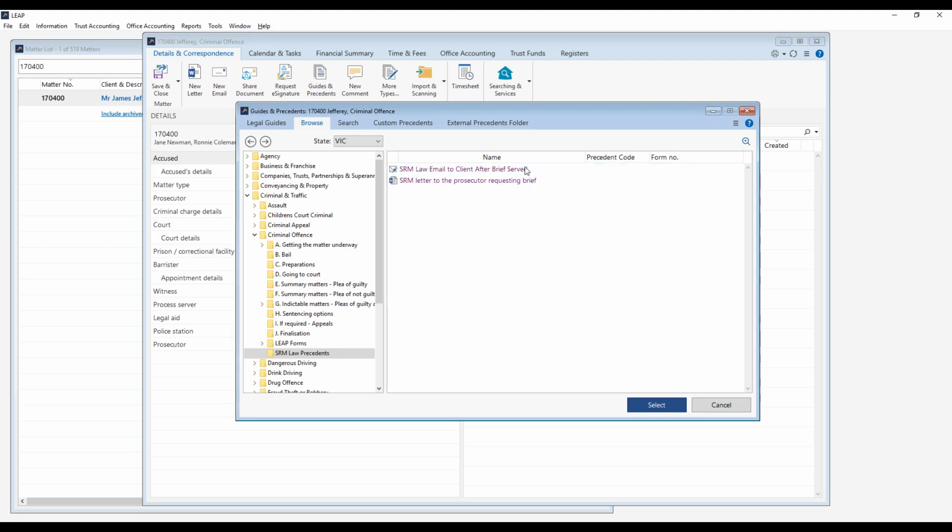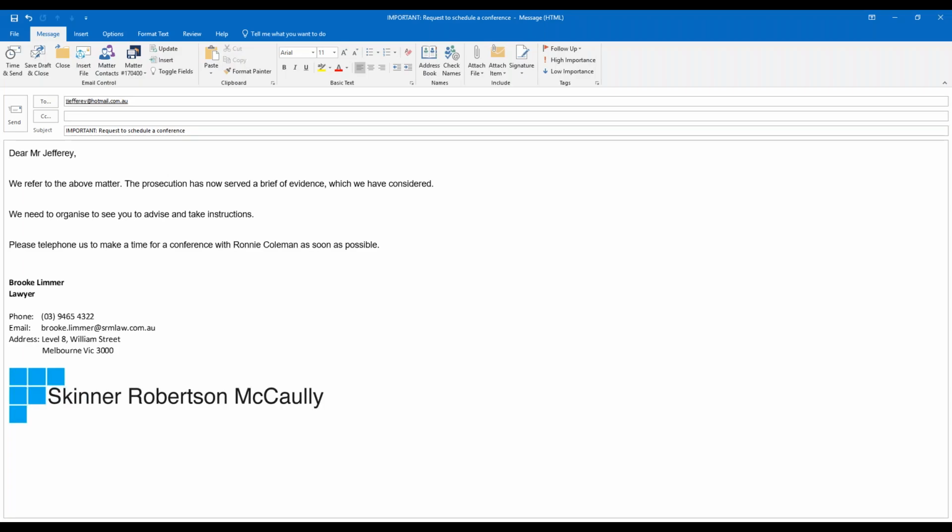So you can see how this email precedent would look. We're going to generate this email to the client. To generate the document, you simply highlight the precedent you want to create and click Select down the bottom. The email then generates. And as you can see, it has populated with the customized subject line, the fields that have been pulled through from information entered into LEAP, and the email signature also appears. You could then simply click on Send or Time and Send if you wanted to generate a time entry after working on the document. We'll just cancel out of that one.